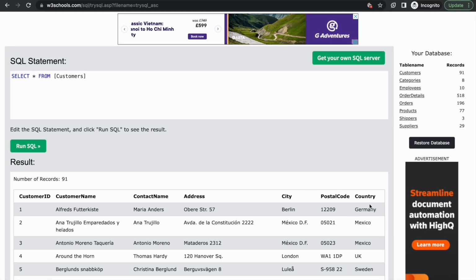Next, we'll move on to the WHERE clause. Perhaps we only want to look at people from Germany. So we'll select all from customers where country equals, inside quotation marks, Germany.